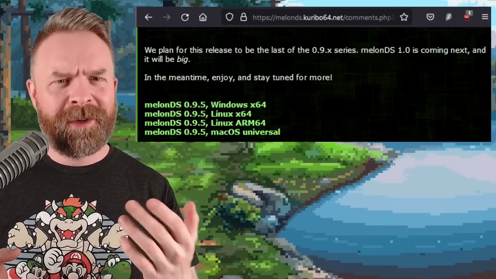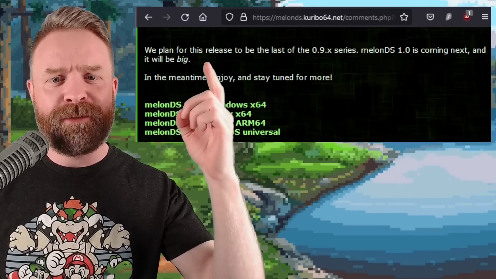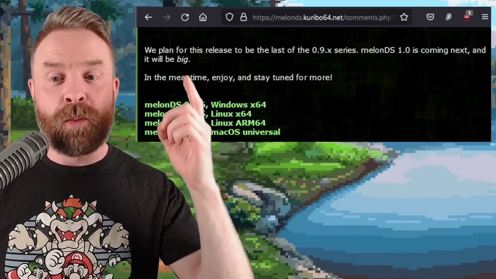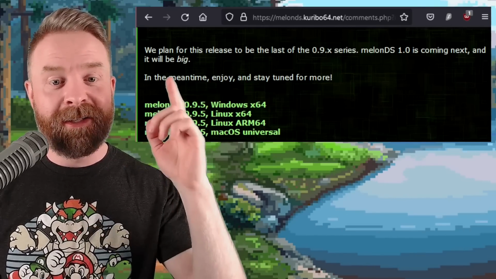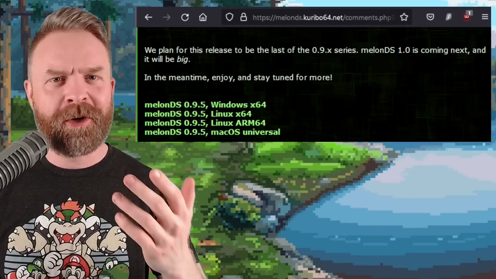Overall, this was a pretty big update for MelonDS, and they end the update on a really high note. They say, "We plan for this release to be the last of the 0.9 series. MelonDS 1.0 is coming next, and it will be big." So happy birthday MelonDS, and congratulations on this pretty awesome achievement.